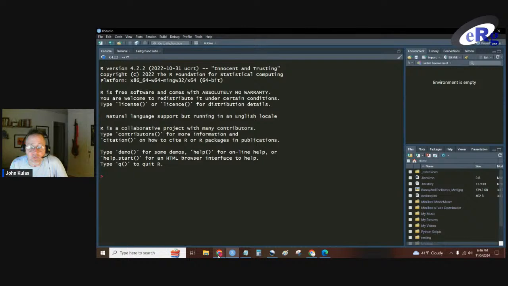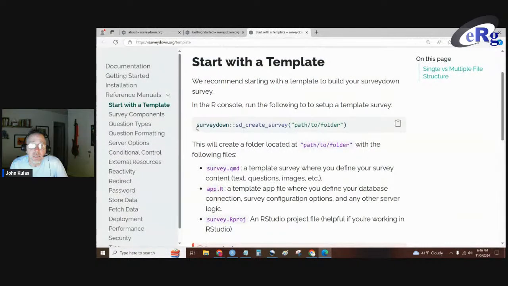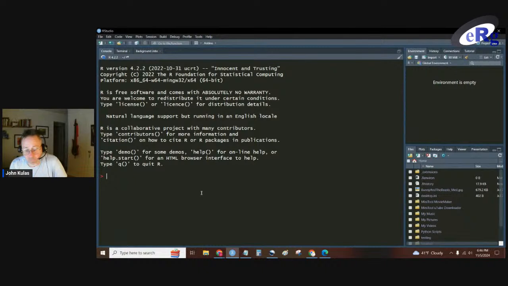So in the console, we'll go ahead and repeat what they suggest, which is surveydown, colon colon, which is just saying this function is available in the surveydown package, and the function itself is sd_create_survey. Oh, then it wants where to put it. I got a Kulas folder, and we'll see if that works.